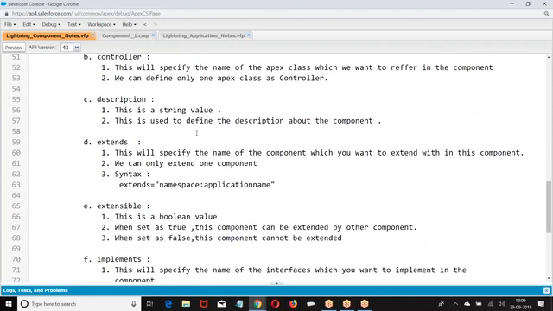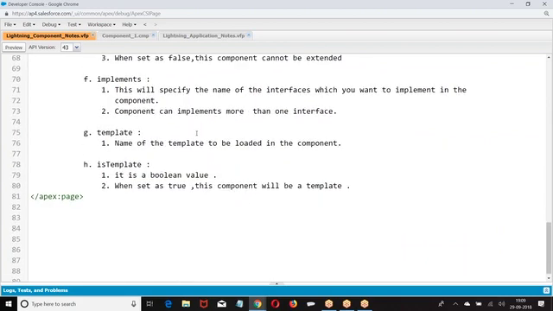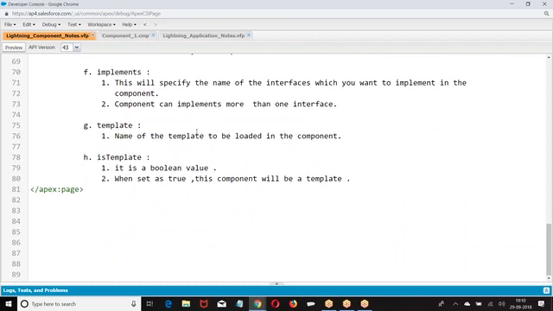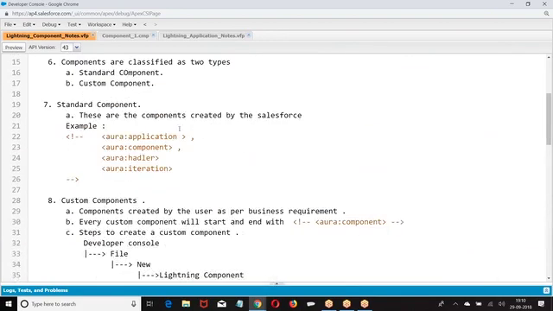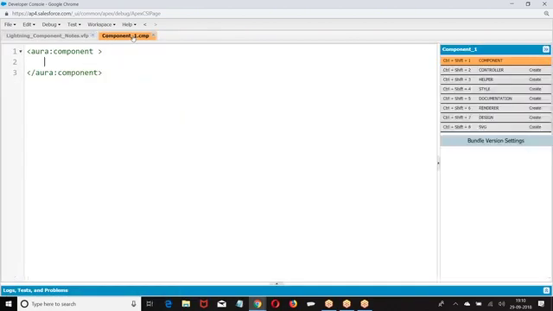Extends, if the component wants to extend another component, we will use extends. Extensible, can this component be extended by another component or not? Implements, name of the interfaces that we want to implement within this component. Template, if you want to use any other predefined template. Is template, now I am defining this component as a template. Right? These are the properties of the custom component. I hope you are good. Okay, now let us go to the next one.